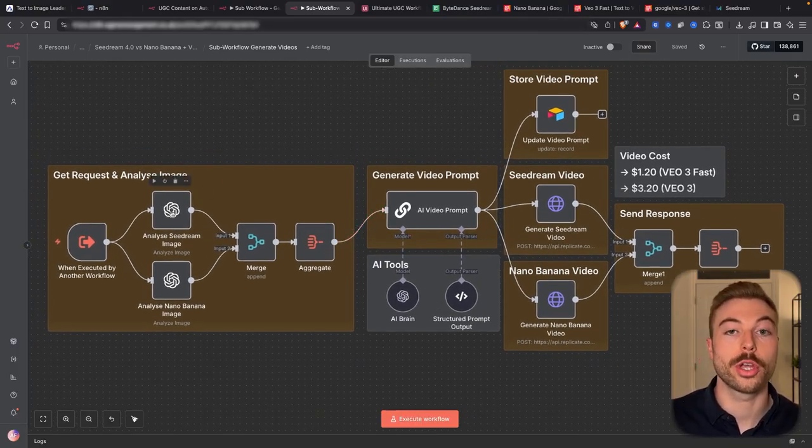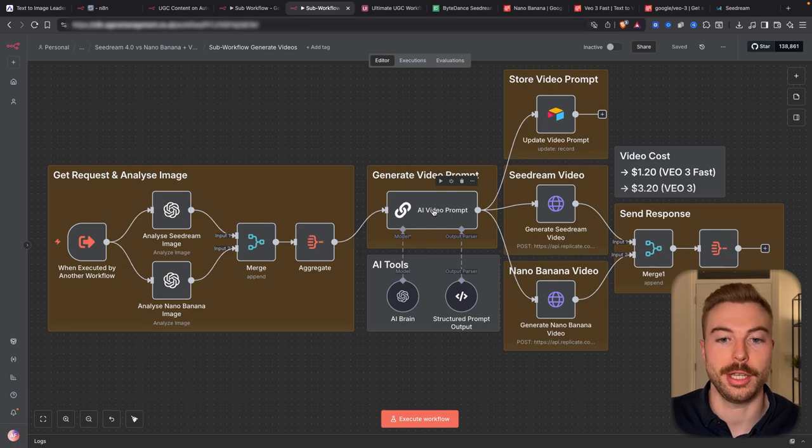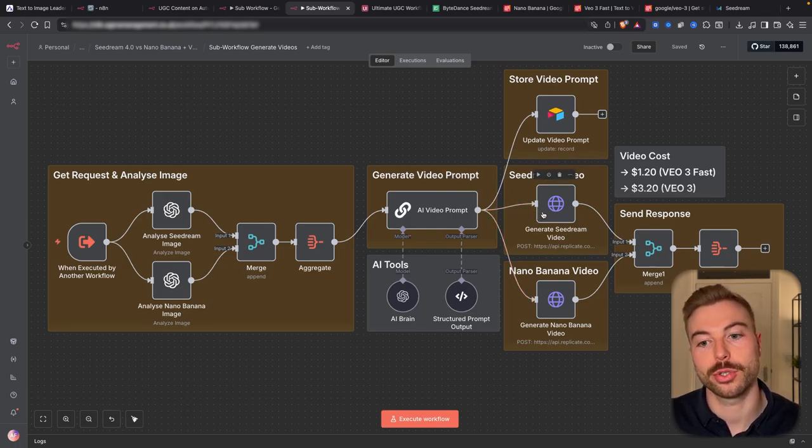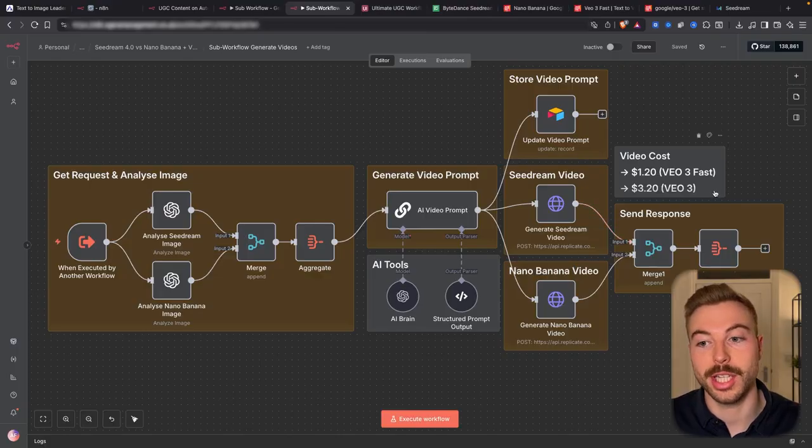Now, first of all, we're going to be analyzing the images that we've just generated, because if the AI doesn't know what the image looks like, it's like asking a chef to prepare a meal without telling him the ingredients. So we're making sure it understands what that image looks like. We're then going to generate a really good UGC prompt, then send it across to generate one with a Seedream image, and then use the NanoBanana image to get the output. You can see here, again, we're only going to be paying for what we use.